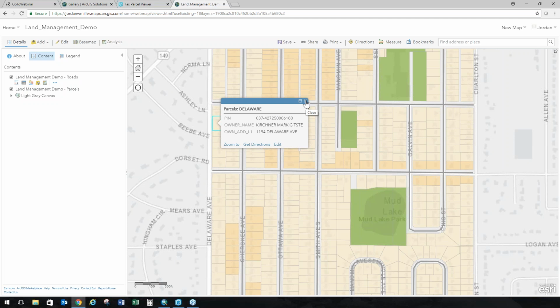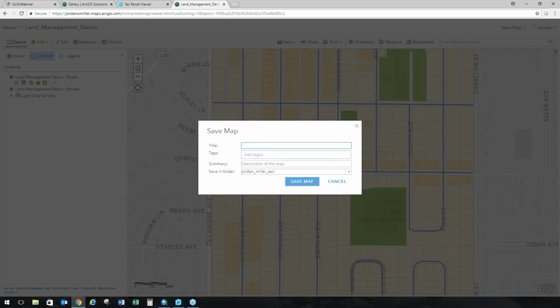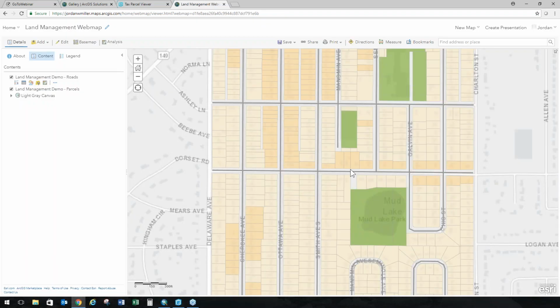All right, so we got everything the way we want it to look. So what I'll do now is hit save. Very simple step here. I'll click that. We'll add the tag so it's discoverable. I'll just include demo data. And we'll save this map.